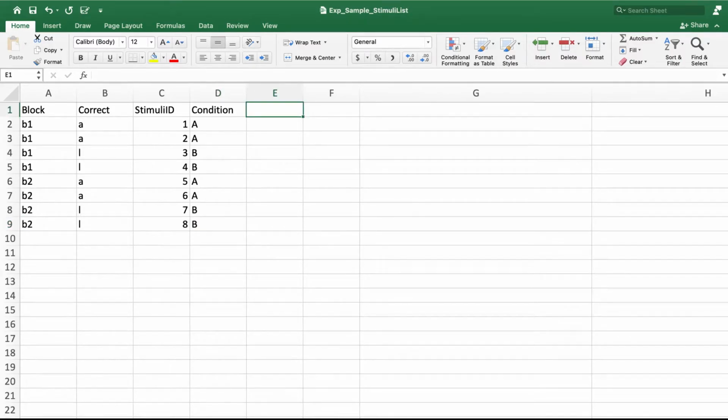Next, suppose your experiment requires participants to complete multiple sessions and you want to train or test them using different subsets of stimuli for different sessions. Add a session column into your stimuli list. In this column, you have to specify in each cell the session number for each stimulus, and Enigma will automatically select the stimuli subset for your participants depending on their progress.